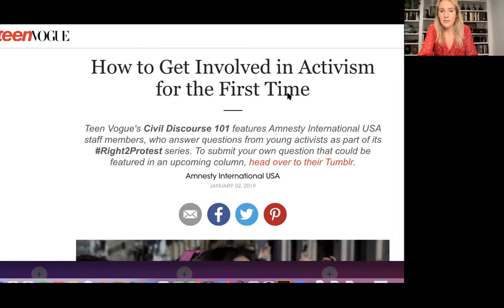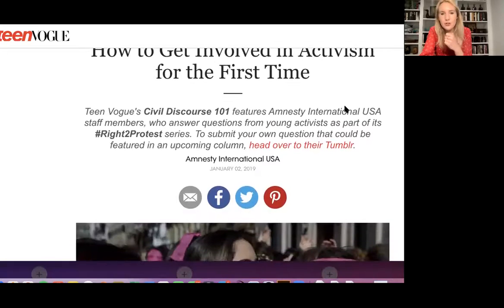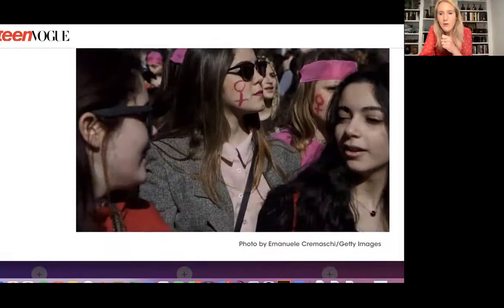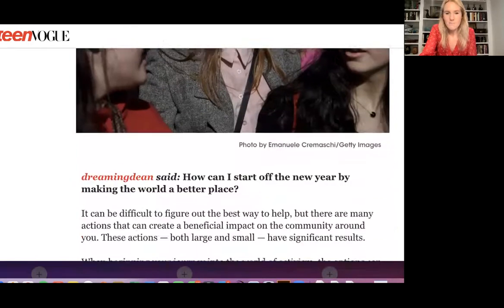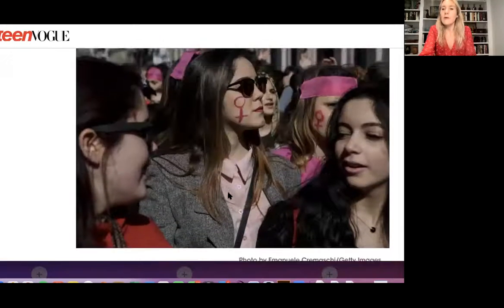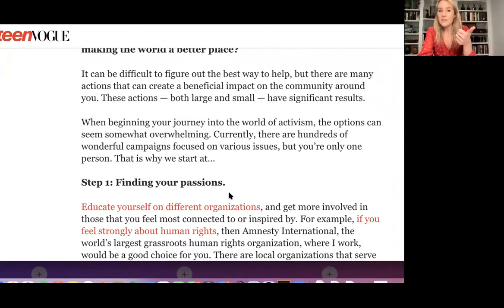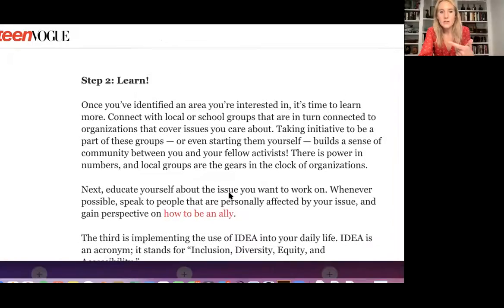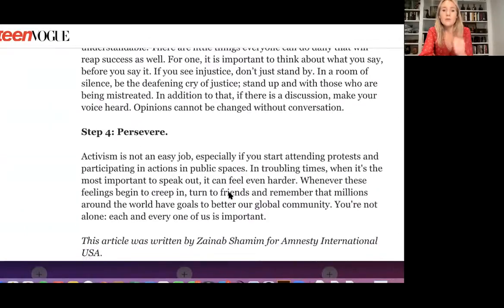How to Get Involved in Activism for the First Time. Okay, so this seems to definitely be what I was thinking so far, like how to. So maybe it'll be steps. Let's just look a little bit deeper and see, are there steps here? Is that how it's organized? You have a photo of some activists. They look like they're at the Women's March, so this looks like it's pretty relevant, like recent. How can I start off the new year making the world a better place? Okay, so this is for people who want to do good but just don't know how to get started. Oh, it is organized by steps. Step one, finding your passions, learn, take action, persevere.